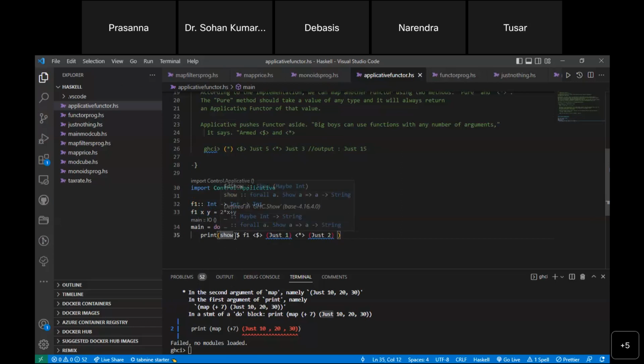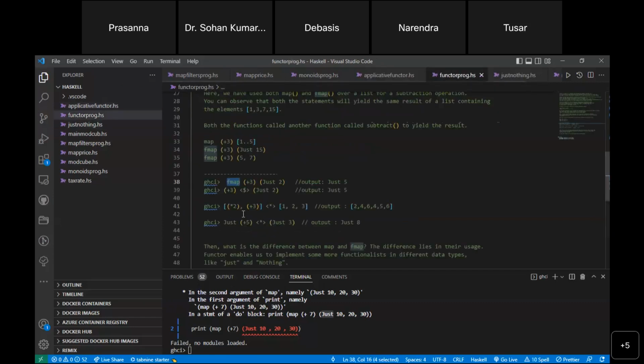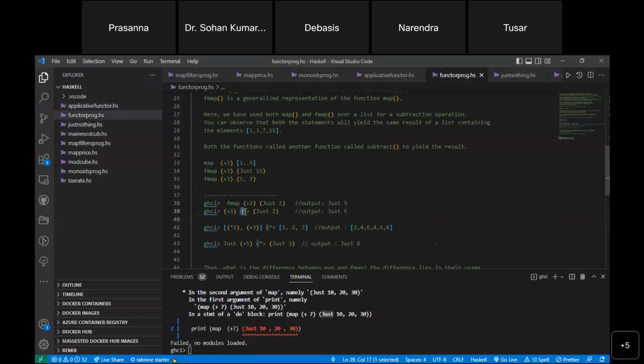Here I am using the dollar, f1, and here I am defining this applicative form. We are using this symbol in place of FMap. Then plus 3 will be added with just 3, and the output will automatically be 5. Okay, now we check the output.